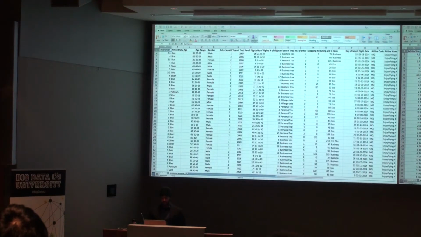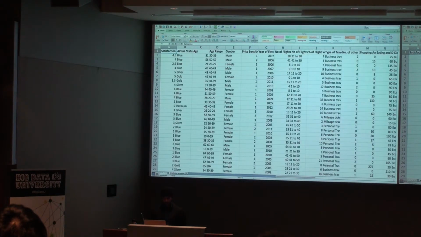So given this data set that I got here from Sean, we can see it's a typical data set. So we're looking at an airline satisfaction survey. So we have an airline company, we want to find out what our satisfaction levels are, how we compare to the competitors, and what we can do to improve these scores in the future. So in this data set, we can see we're looking at satisfaction levels, the airline status, the age of these participants. There's about 130,000 records in this database file. The gender, how price sensitive these customers are, what years they're flying, how many flights they take.